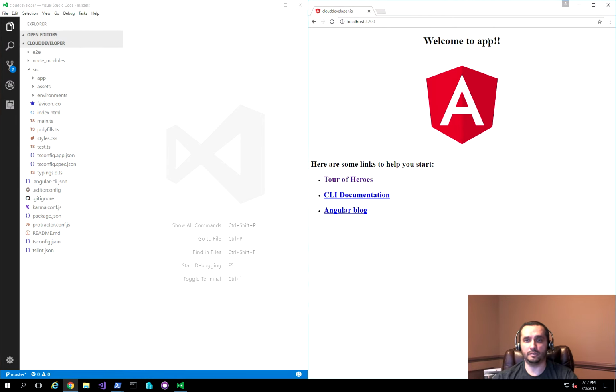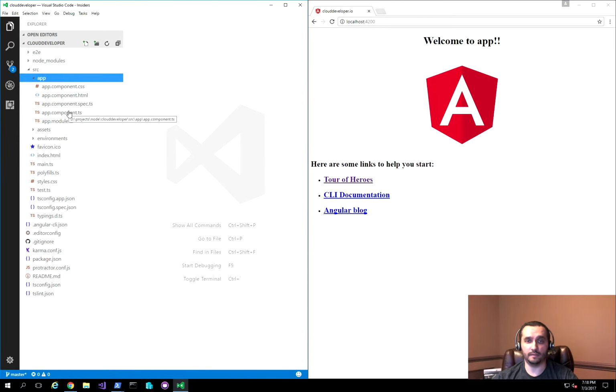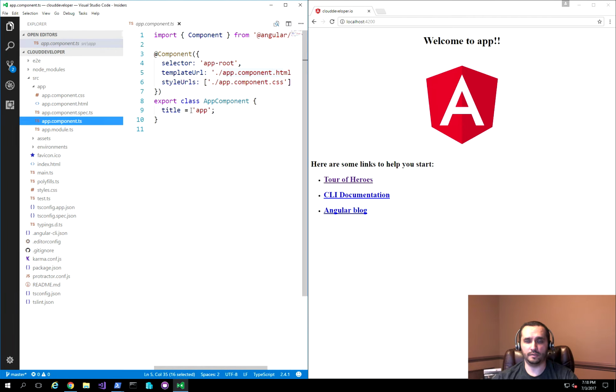The one thing I wanted to show you is the way that AngularJS works: it allows you to do what's called a live reload or live refresh. This is very handy as you build your application, because it allows you to see changes in almost real time, depending on the size of your application, obviously. Notice that it says welcome to app, and I want to change that to say something like welcome to Cloud Developer channel. This is located inside of the app component TS file, and if I open this up, you'll notice there's a title property on this app component.